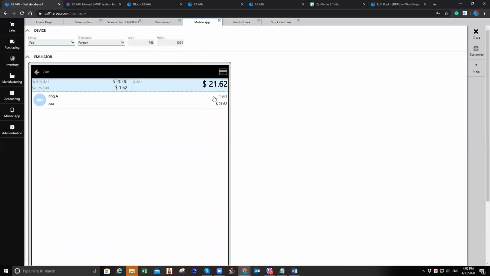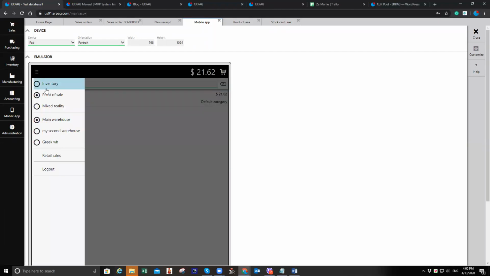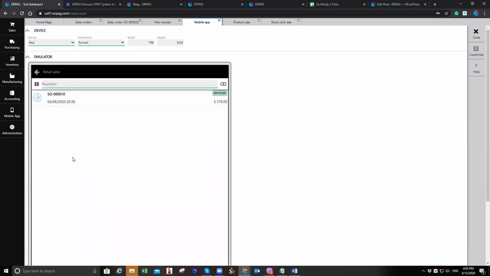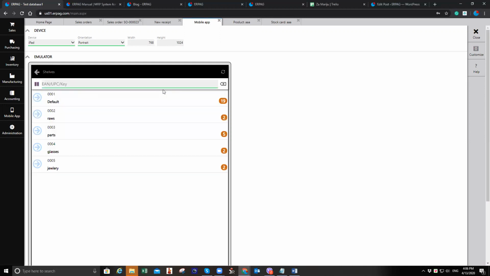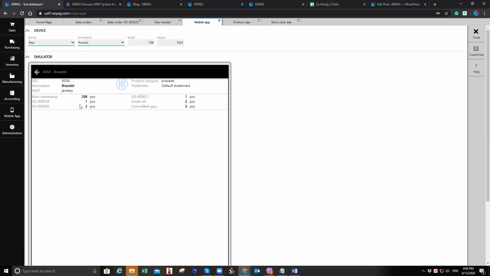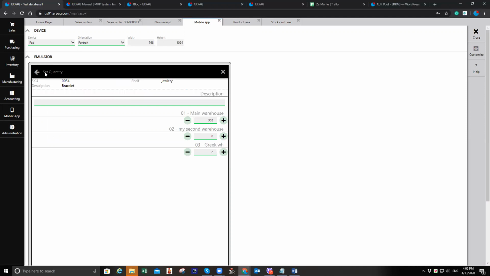So it doesn't have here the way for you to start selecting subcategories. I'm trying to see whether there is, no, this is just the retail sale that I have. This is a report, but I cannot see here item lookup. Only by shelves. So if she goes through the shelf and sees, let's say, jewelry, bracelet, but you cannot make a sale from here, you can only do the stock adjustment.